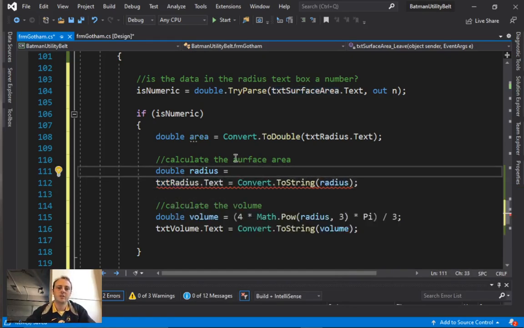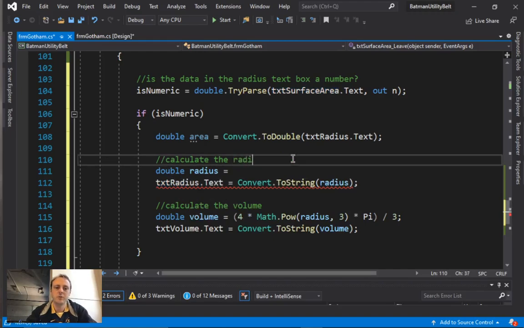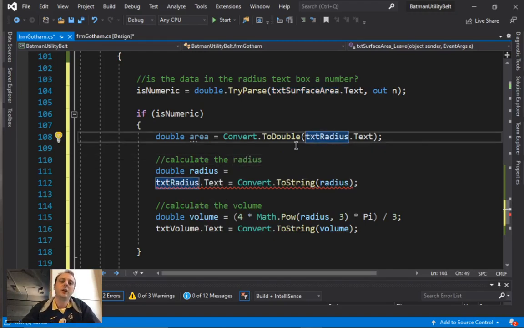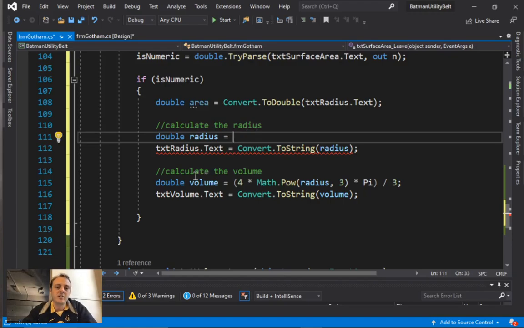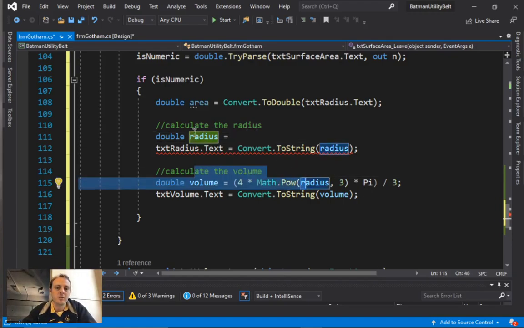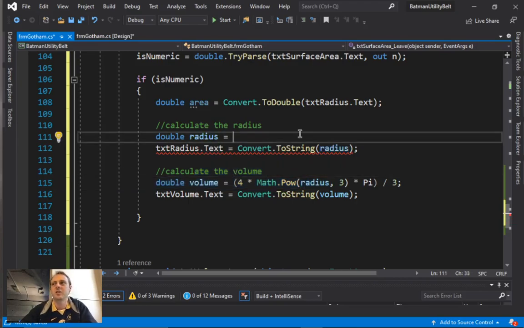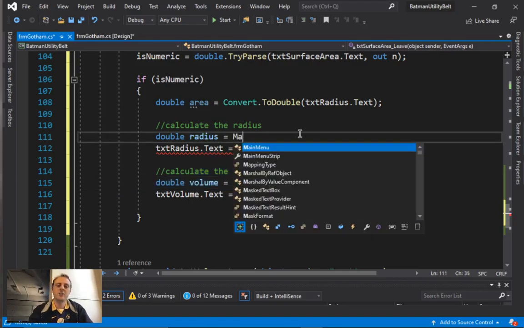Okay, calculate the, oh, I spelled surface wrong there before, so calculate the radius. The good news is once we've calculated the radius, the volume can then still be used because I'm just going to use the radius formula to work that one out. So I'm going to have to change this formula. Okay, so here's my new formula.